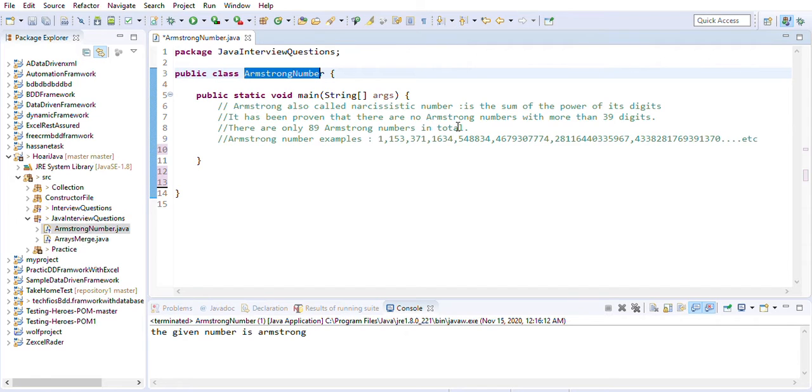So what is Armstrong? Armstrong, also called a narcissistic number, is the sum of the power of its digits. It has been proven that there are no Armstrong numbers with more than 39 digits. There are only 89 Armstrong numbers in total. I have some of them here that I can use later. Let me explain to you what an Armstrong number is.